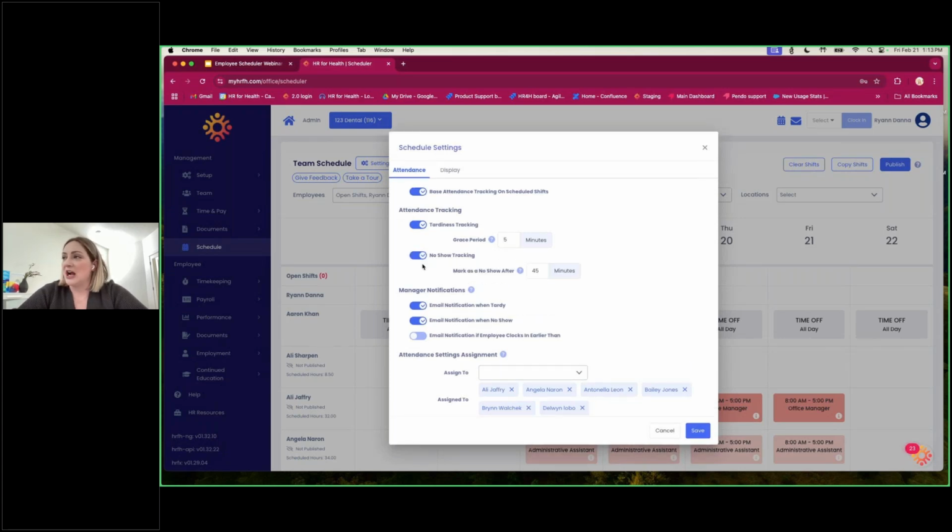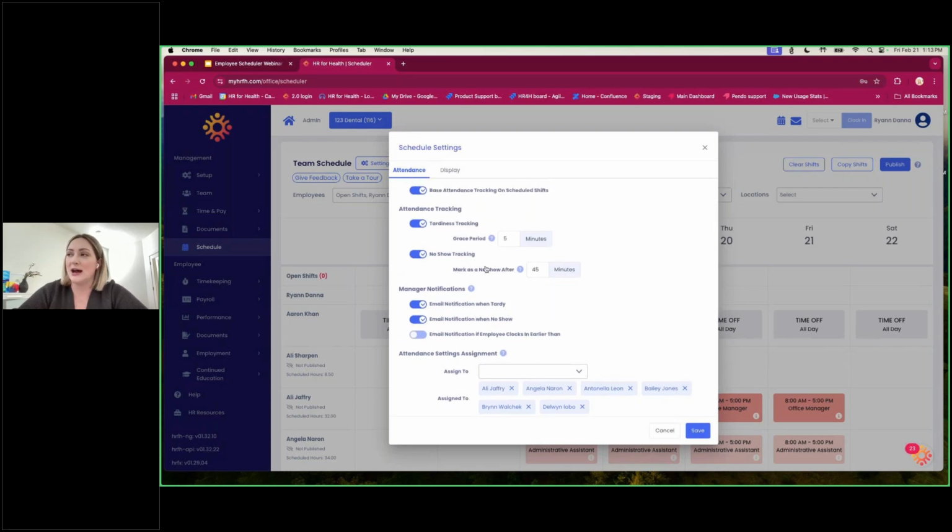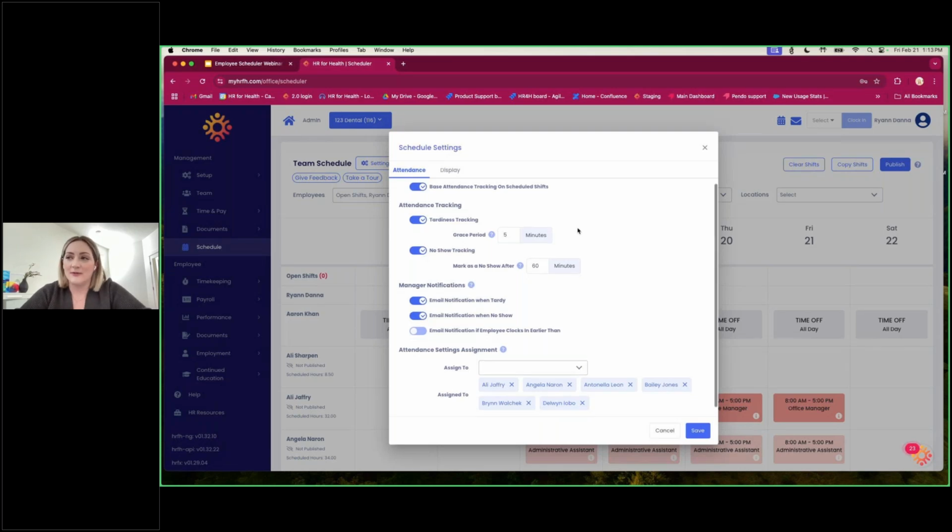Next, you have your no-show tracking, and this is where you can choose to have no-shows. So you can mark an employee as a no-show after a specific amount of time. So here we have 45 minutes, but you can change it to whatever you want. So for example, 60 minutes. And essentially what this would mean is if your employee was scheduled at 8 a.m. and they did not clock in by 8:59, they would be considered a no-show. And so again, this is really great documentation.